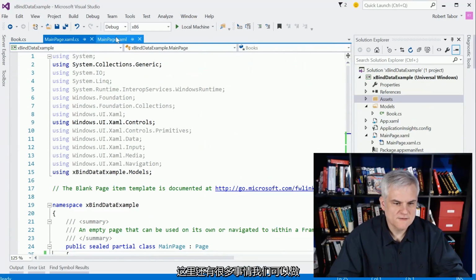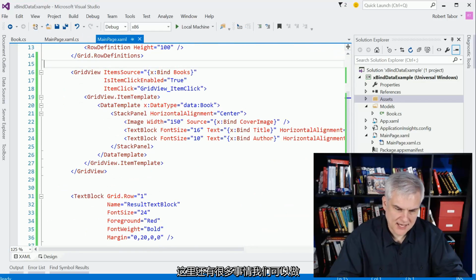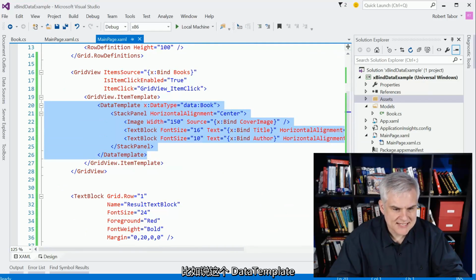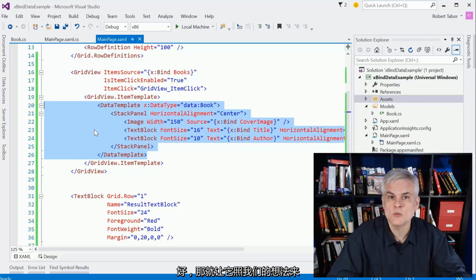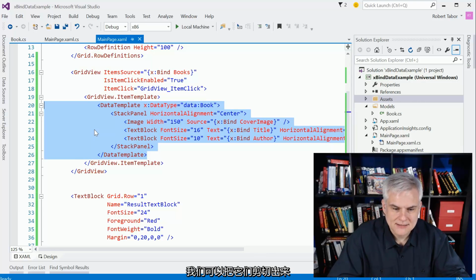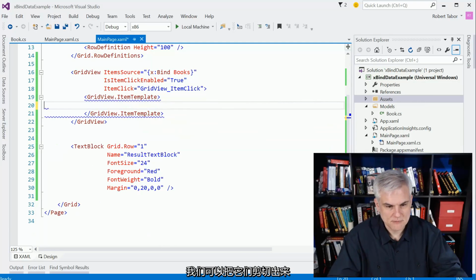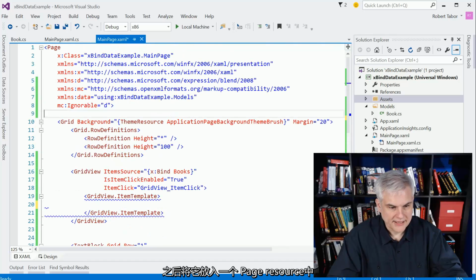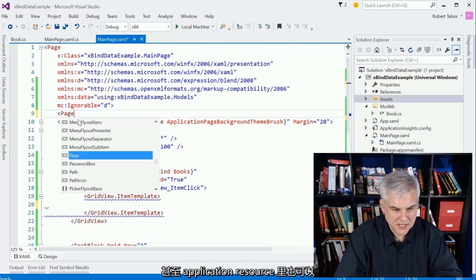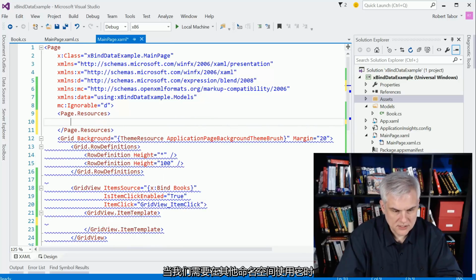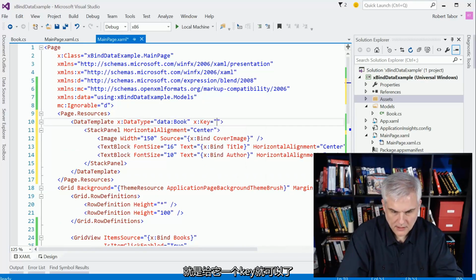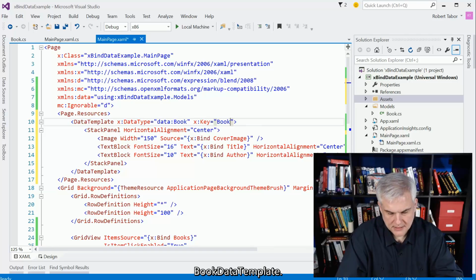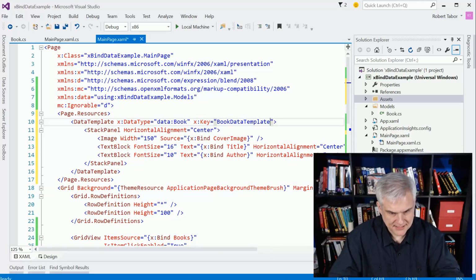All right, and so there's a lot of permutations on this idea that we can take. For example, this data template. What if we needed to use it in multiple spots? Well, we can actually treat this just like we would a style, and we can extract it from here and put it in a page resource or even the application resource. All we need to do, if we were going to reuse this in multiple places, is to give it a key. BookDataTemplate, something like that.